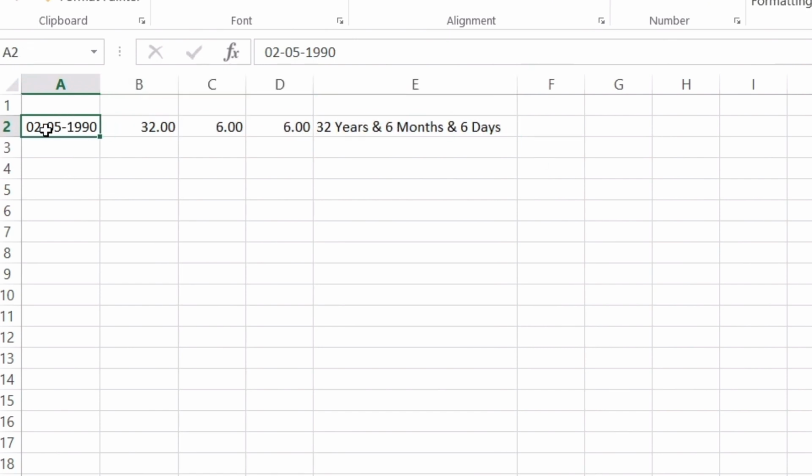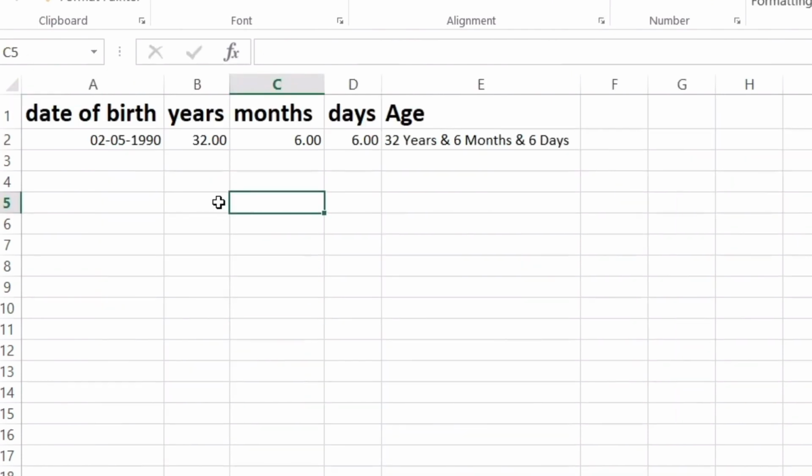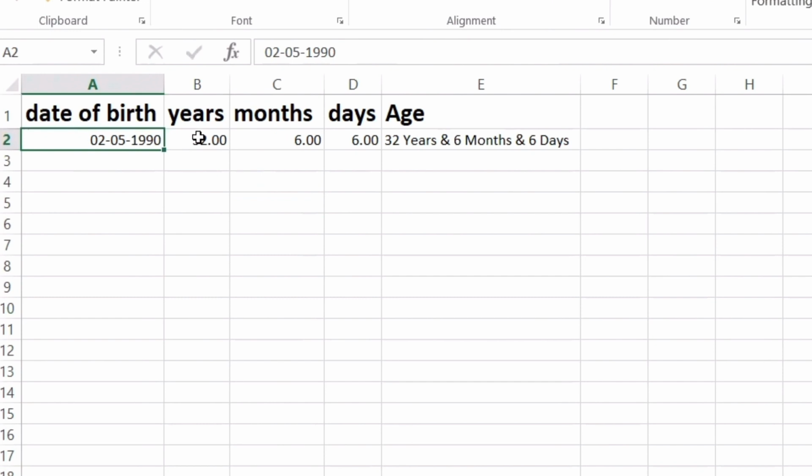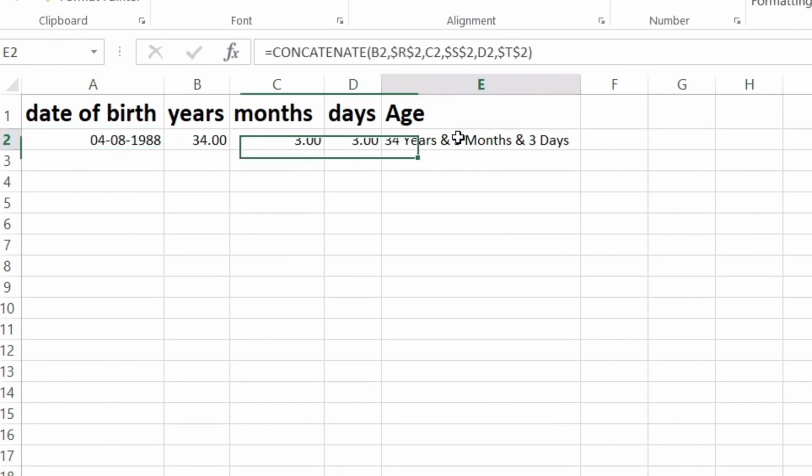As you can see, this is the date of birth. I'll write it here, date of birth. So it's the same thing. I would like to bring it here in this row as well. I'll show you how to do that. If you enter any date of birth, for example 4th August 1988, I'll just press enter and the days will automatically change. So how to get this age, I'll tell you how to do that.